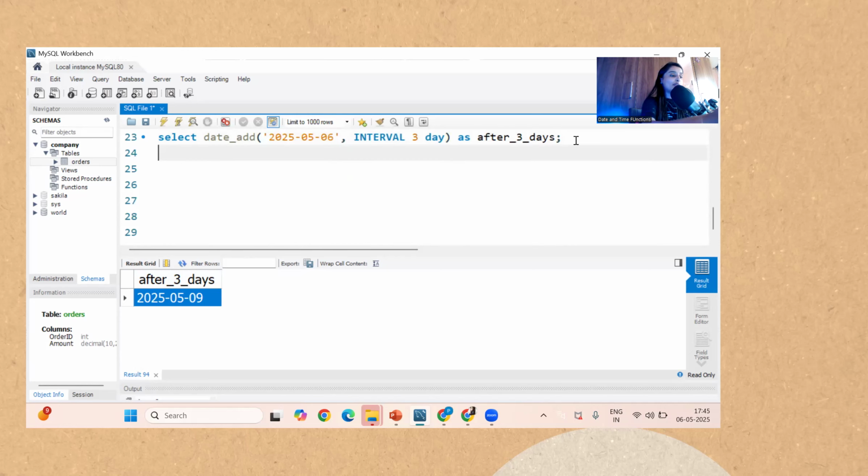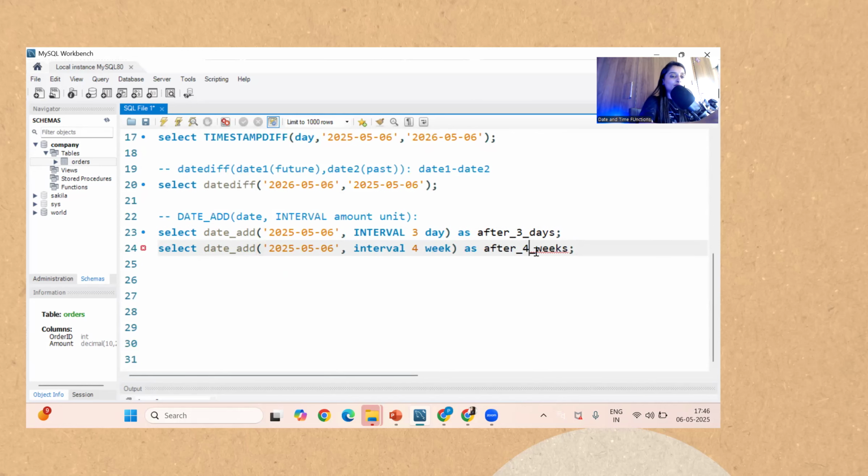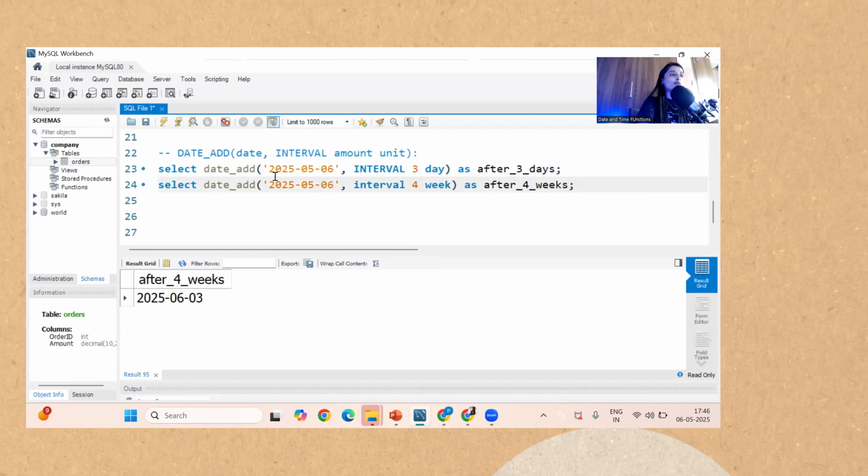In a similar way, you can write it like this also. Select date add. In this particular date, the same date I will use. In this date, you add interval of 4 week as after 4 weeks. I'll execute this. So can you see after 4 weeks of this, the next month only will start. You can check it out over here. Got it? So like that, you can add any unit, guys.